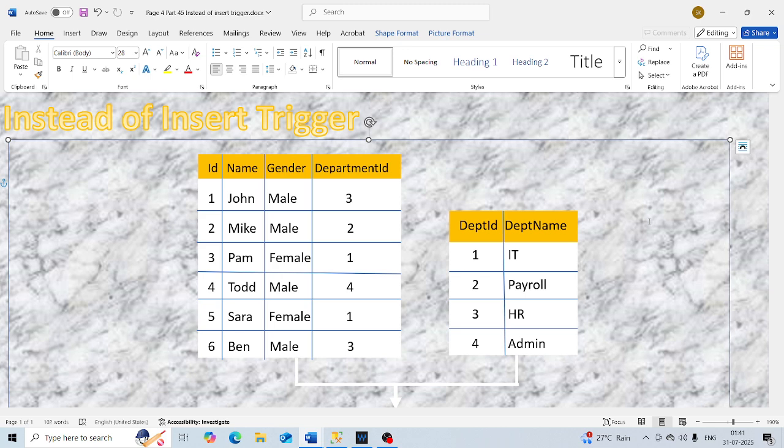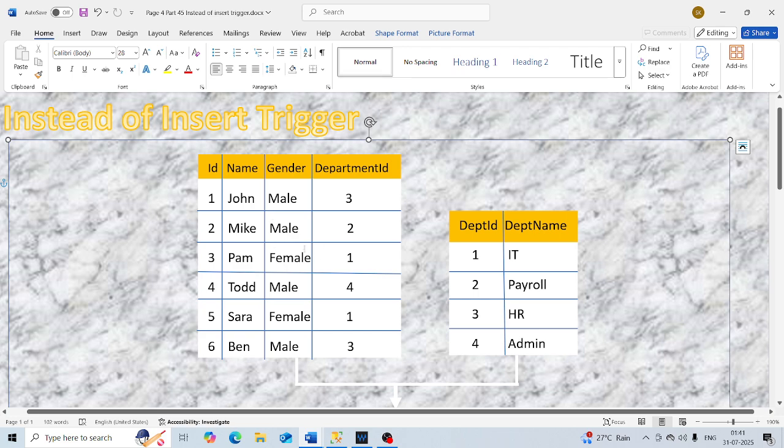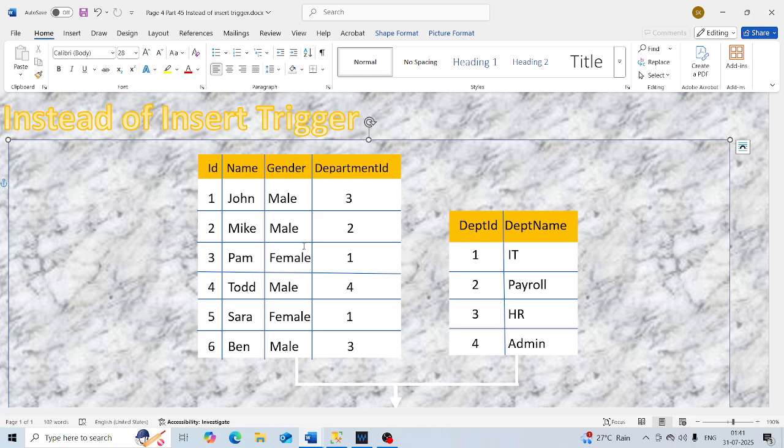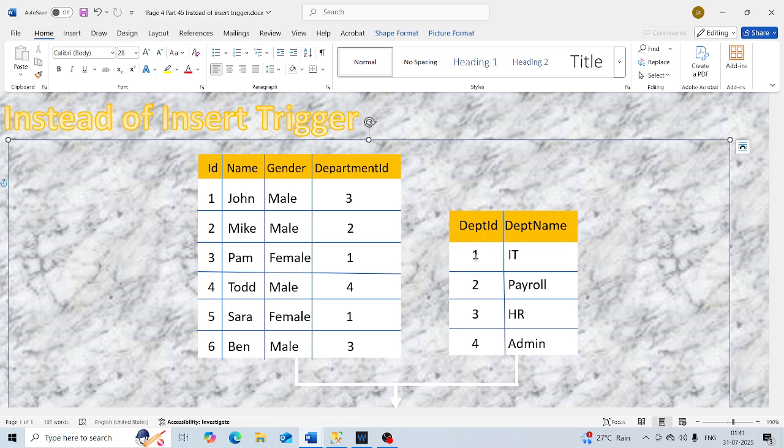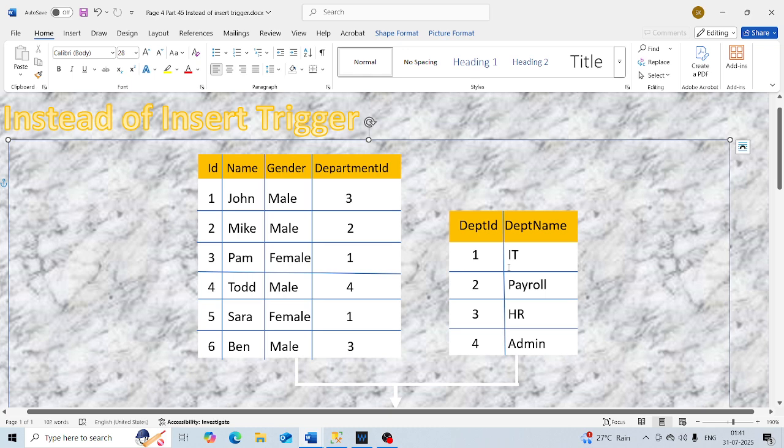I have two tables here. TBL employee on the left hand side, which has got ID, name, gender, and department ID columns, and TBL department table, which has got department ID and department name columns.